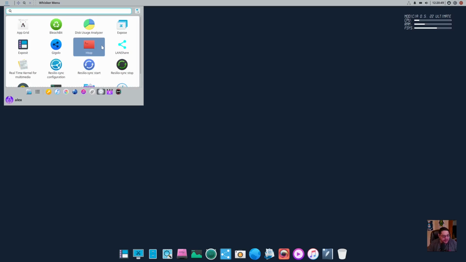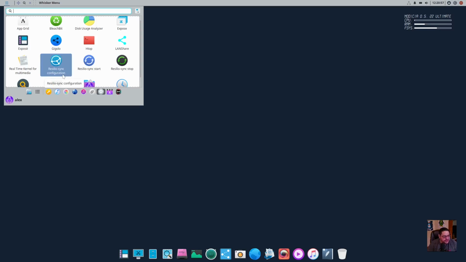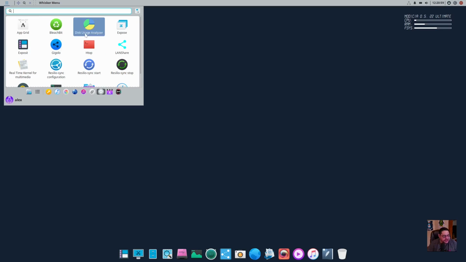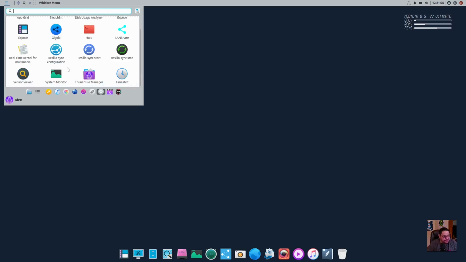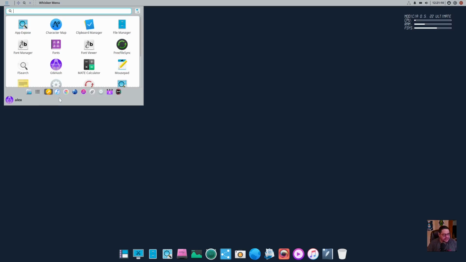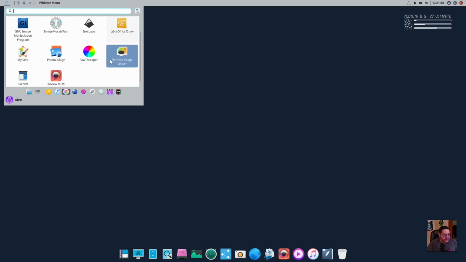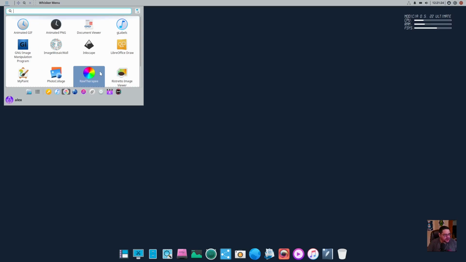If you go to here, the system, all your system stuff's in here. System monitor, Thunar, Timeshift, the LXQt configuration, the app grid, disk usage analyzer, gigolo, all that stuff is there. And then your graphic stuff like GIMP, Inkscape, LibreOffice Draw, MyPaint have installed. They have GIMP right here. Instead of saying GIMP, it says.